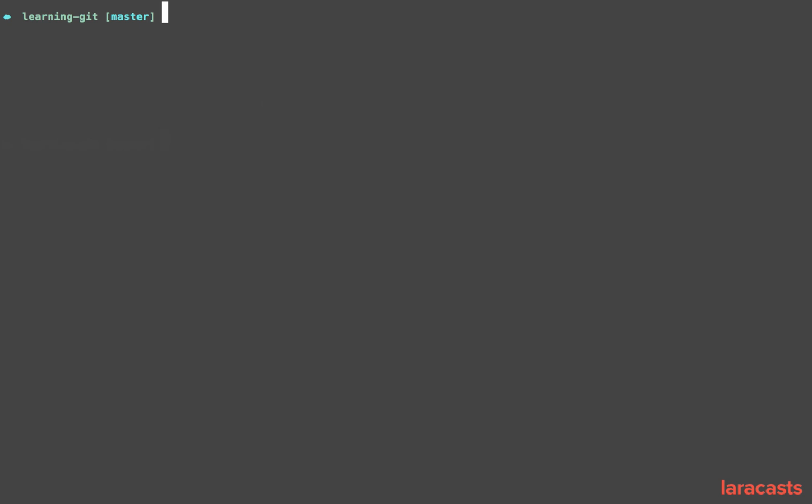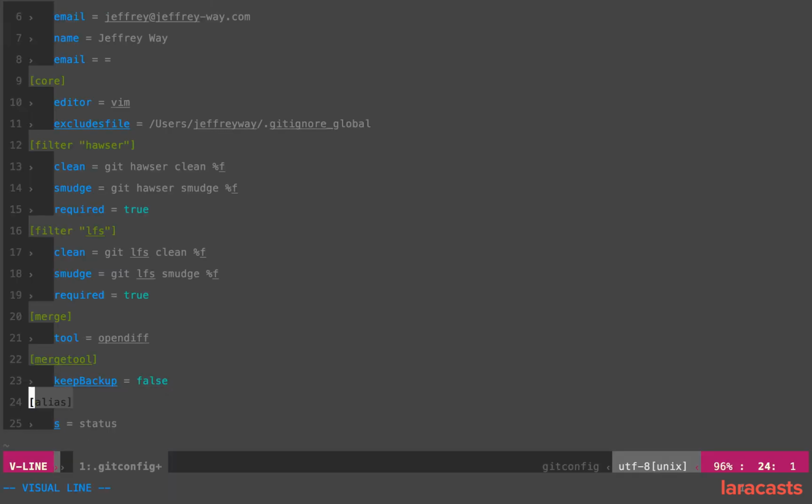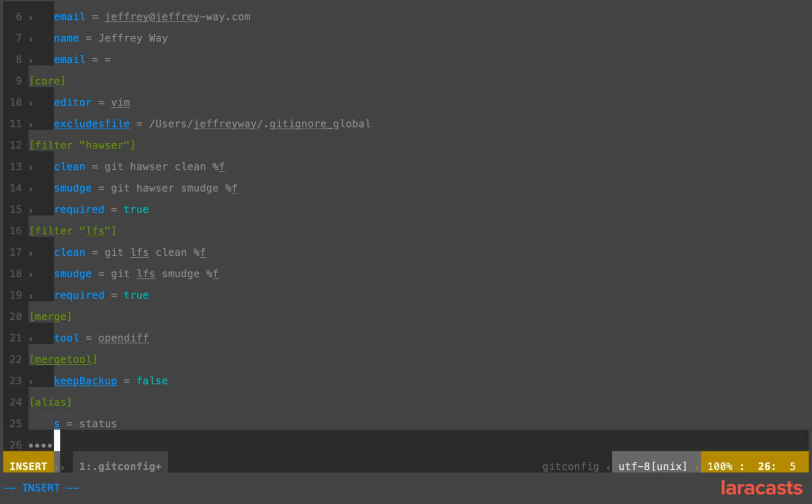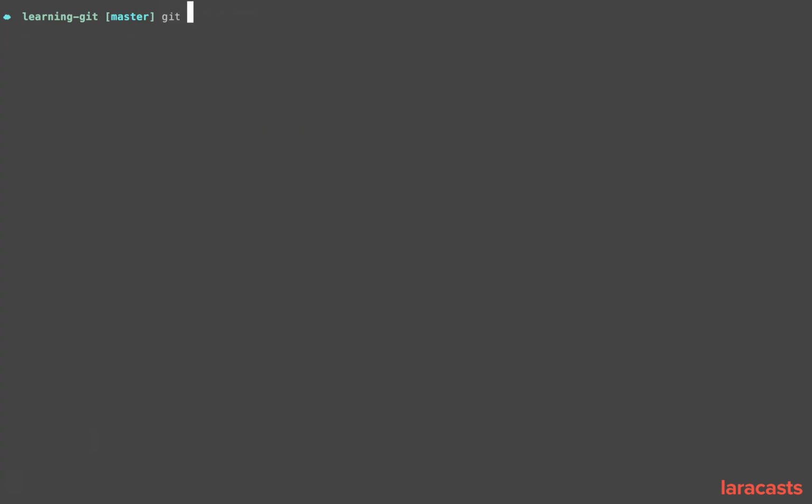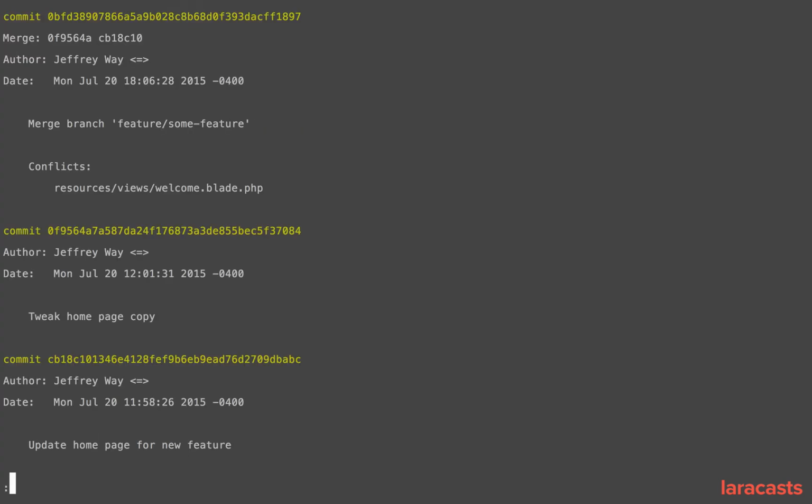And by the way, if you're curious where this is stored, it'll be in your home directory on the Mac, and you'll want something like git config. And yeah, you can see right down here at the bottom is where we store them. So if you want, you can always edit this file manually. For instance, maybe you want l to be git log. Okay, then you can update this here if you'd prefer. Let's try it. git l, and we get the exact same thing.